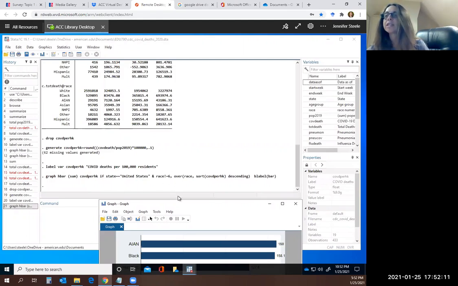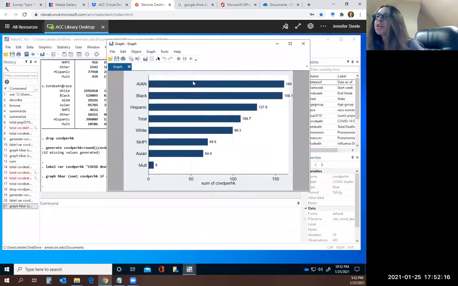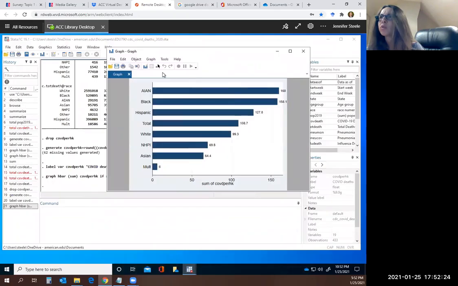And I excluded race equals other because it does not have any data. Okay, so what I see is both similar to and different from the graph that is in the quiz question. For one thing, I see that American Indian Alaska Natives have the largest death rate in this particular graph, 160 per 100,000. For African Americans or Black residents, it's 158. For Hispanics, it's 128.